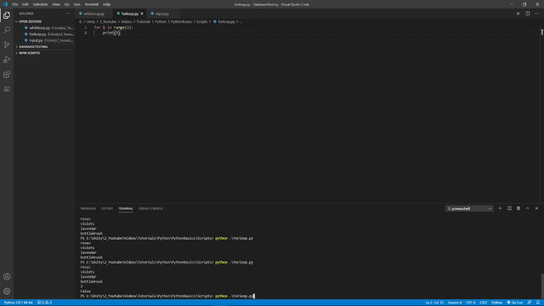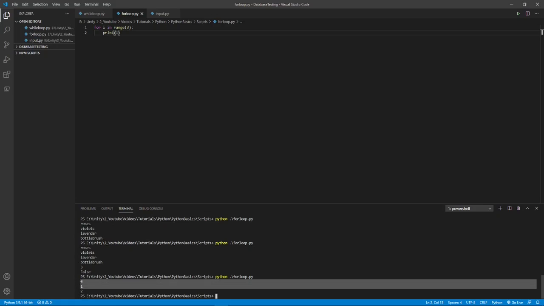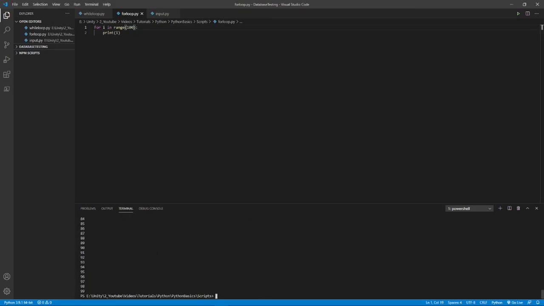If I save and run the script, you'll see that it iterated over every element in the list created by range, so 0, 1, 2. If we want to iterate over more items, say 100, I can simply replace the 3 with 100, and it will do it just like that.